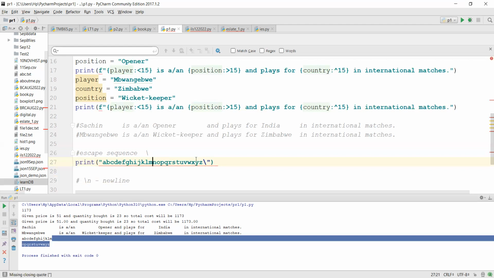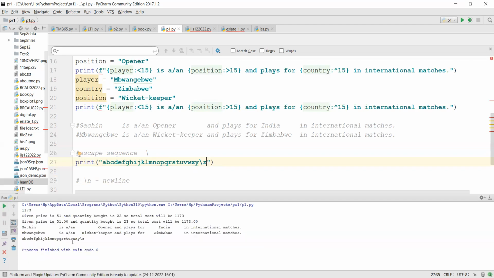Now, when I remove it and I put backslash before Z, not all characters get power when you put backslash. \Z is not getting any power. So when you run this, \Z is printed like \Z only. So escape sequence gives power to some characters, not to all characters.